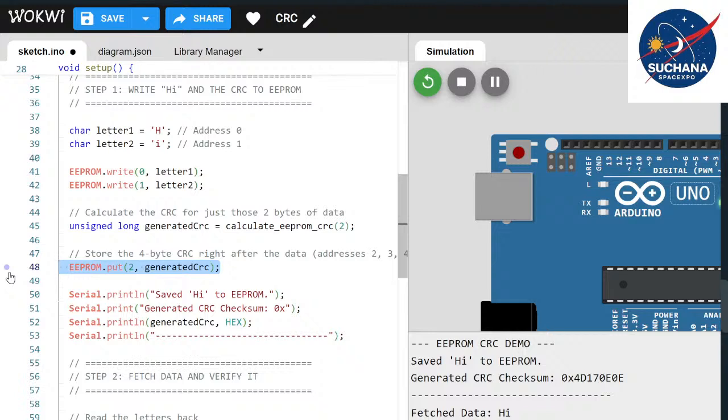The main intention is to generate some checksum value for the original data and store it in the EEPROM itself. Wherever you want to store it in the EEPROM, maybe at an address which is less than 255, you can store it anywhere you want. But if you store it randomly, you may get confused about where the actual data is stored, right? Usually we store the generated CRC right after the data. That is the standard practice.